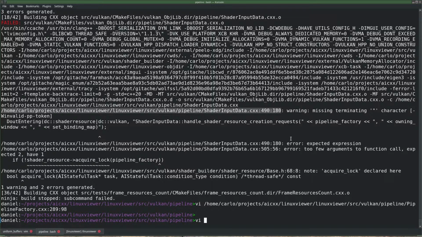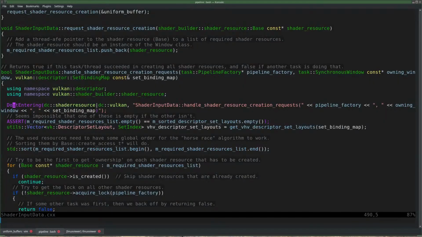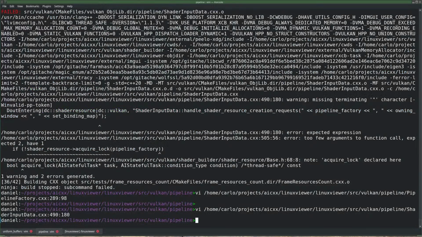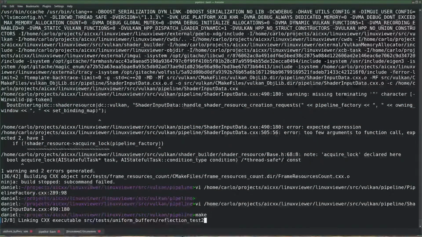Warning, missing terminating quote. Oh, really? What you really need here is that. Missing more stuff.